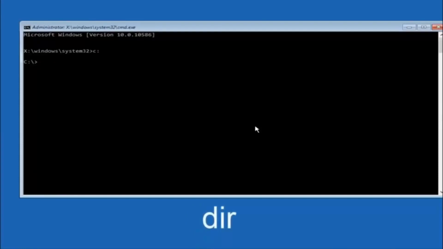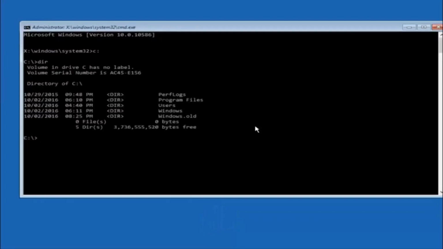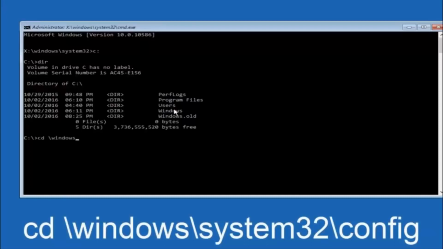So once you're underneath the C drive, we're going to type in dir and then hit enter on your keyboard. It should have program files, users, and Windows all in there. That's how you know you're in the right directory. In some cases, it might be the D drive as well, so just keep that in mind. Next thing we're going to do is type in cd space /Windows/system32/config, and then you're going to hit enter on your keyboard.